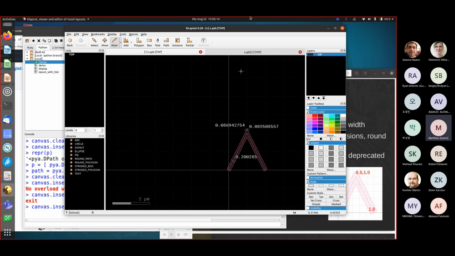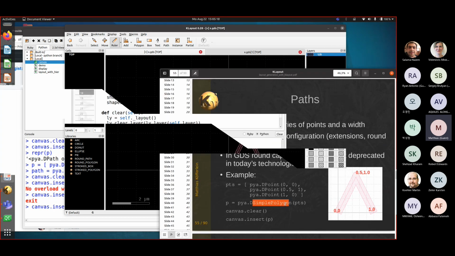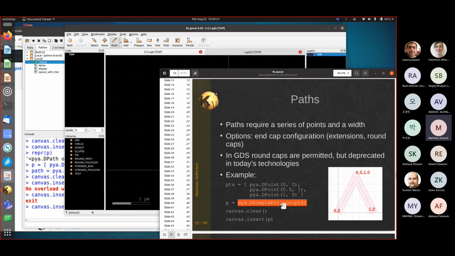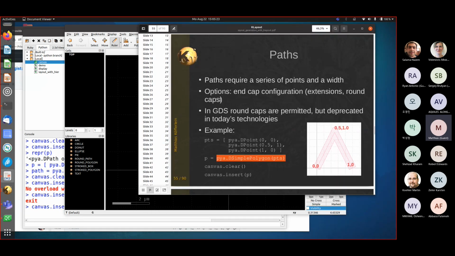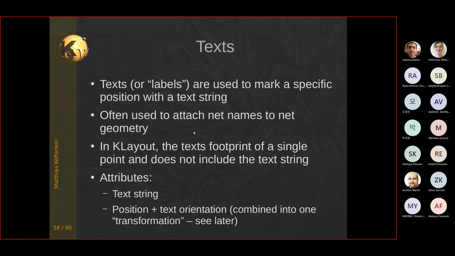Okay, sorry for that typo, that should be path, it was a copy paste error. Okay, what needs to be said about paths? Not much. Okay, texts, I will just cover that briefly.